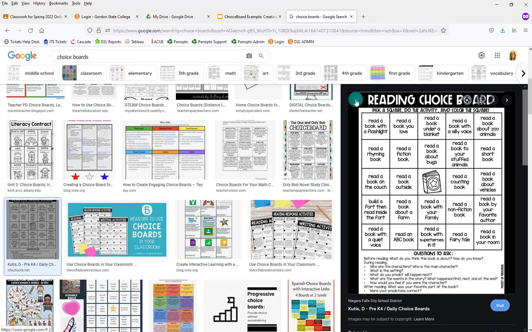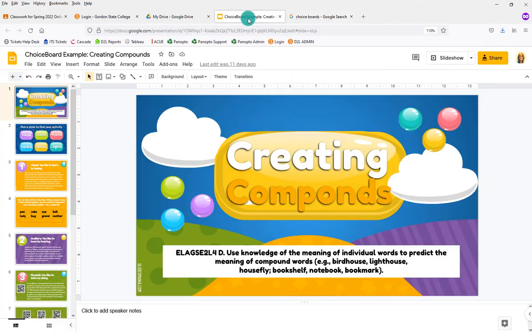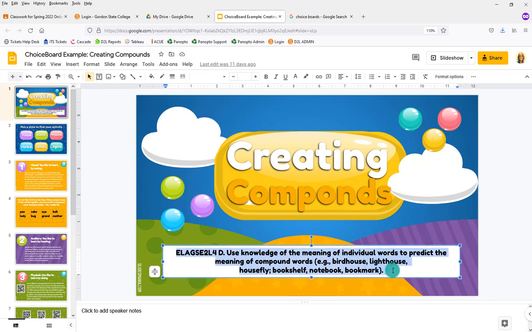Another way to do it is make it a little bit more digital, and that is using Google Slides. So this is one that I've created using Google Slides. The standard I've picked is a second grade standard about compound words, having students understand the individual meanings of the words and how they come together to create a new word. So there's just the opening slide.